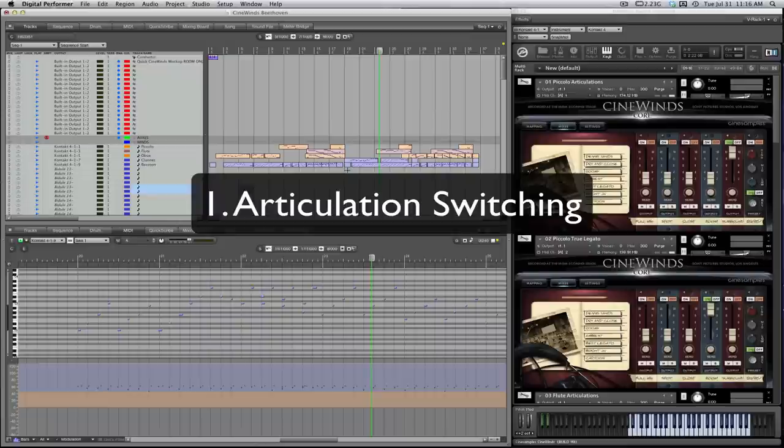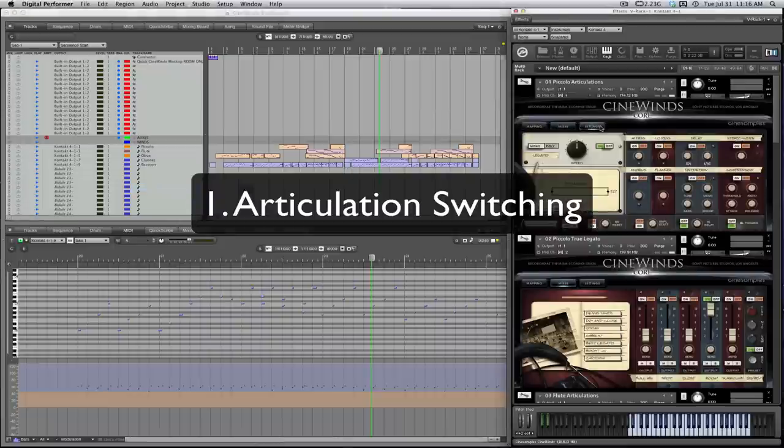So basically the things you want to keep in mind when you're writing for woodwinds is you want the ability to switch between different lengths of articulations. That's really number one, most important thing. And you've got to be able to do it quickly. That's how you're going to get realism.